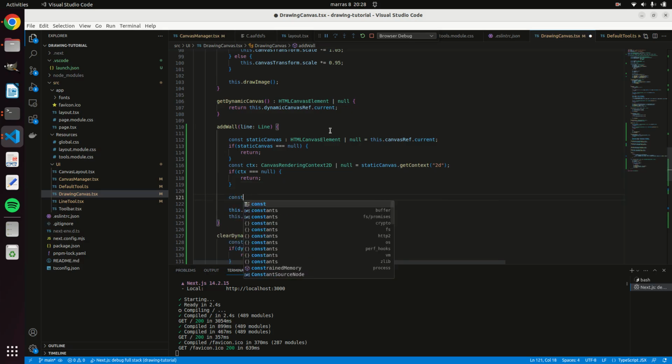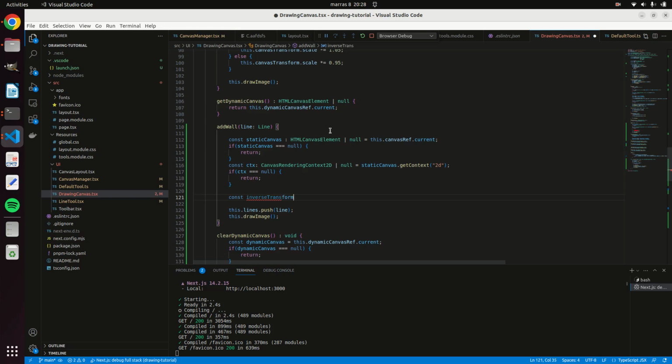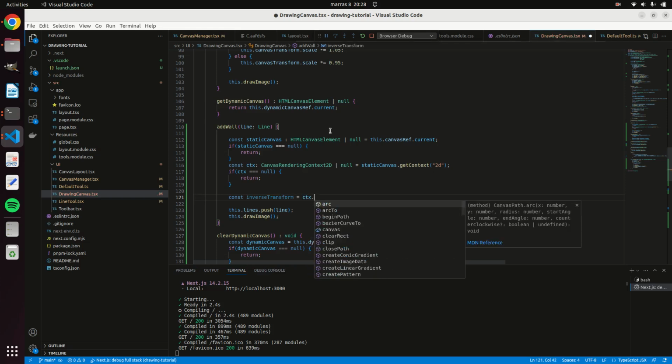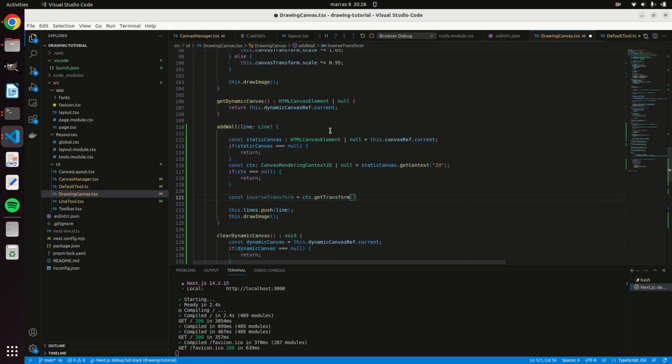Otherwise we get simply the inverse. Okay, now access the inverse transform, so this is simply ctx.get transform. This will give us the matrix or the transform that will apply the scale and translation. Here we now want the inverse transform, so we first want to inverse transform the line coordinates, so that when we then actually apply the canvas transform, we get actually the point itself.